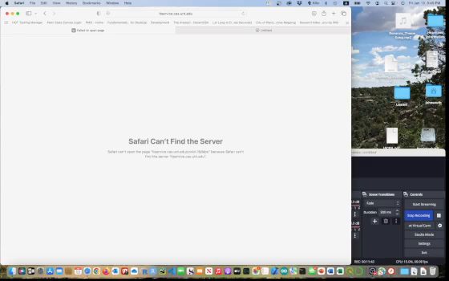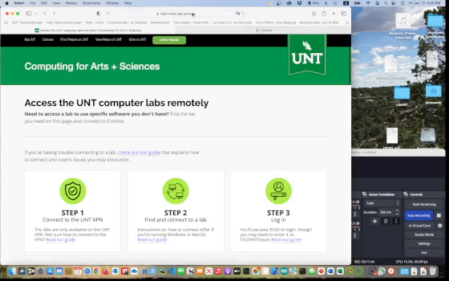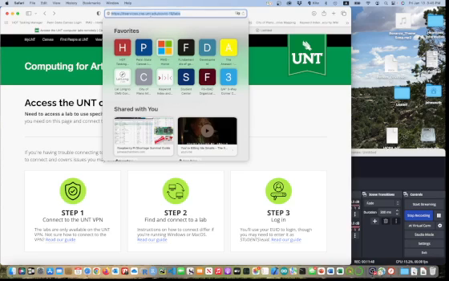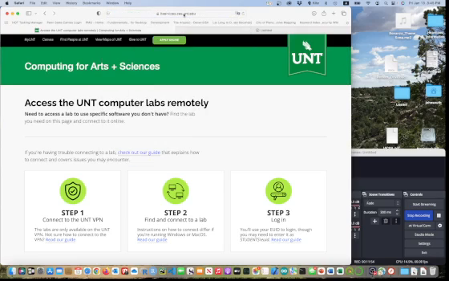Oh, you can't find the server. Great. I already have it put right here, so that's just what you need to follow. I'm going to go ahead and enter. And it comes up to IT Services, this link here.